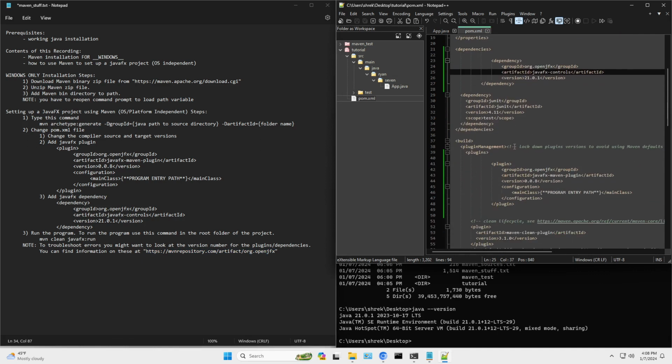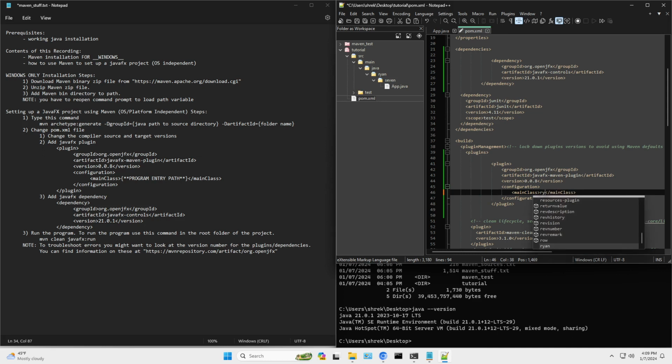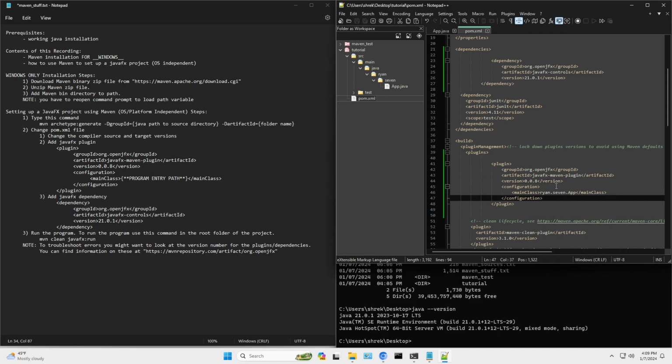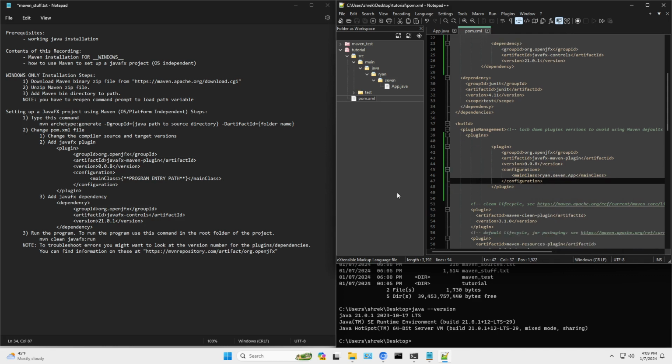And then you want to scroll back down to this plugin area, and this is your program entry path. So if I look up here, it's going to start in this Java folder. So it's going to go Ryan 7, and then I want it to start in this app class right here. So I'm going to specify Ryan.7.app. Now if I do that, this should be all I need for here.